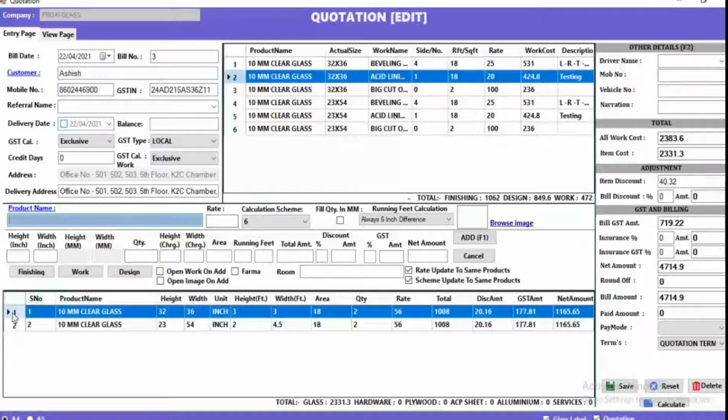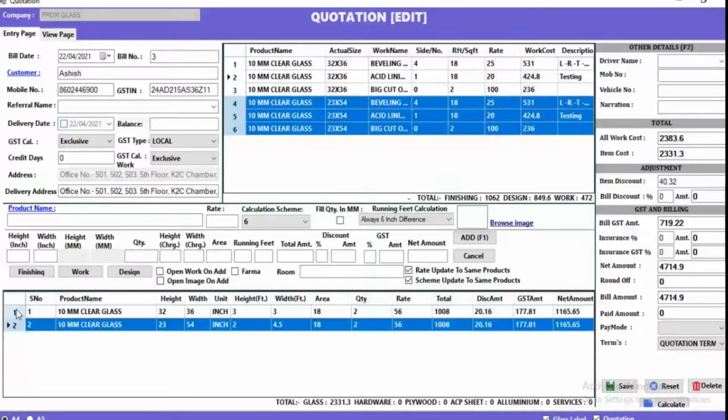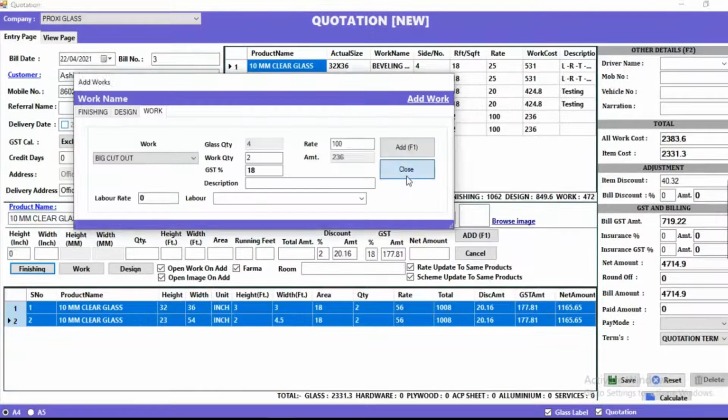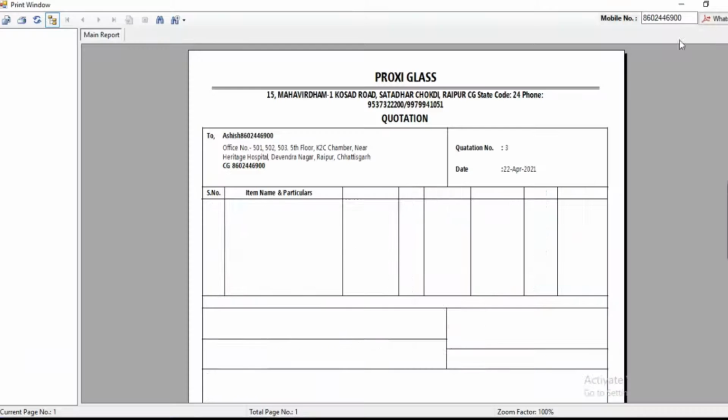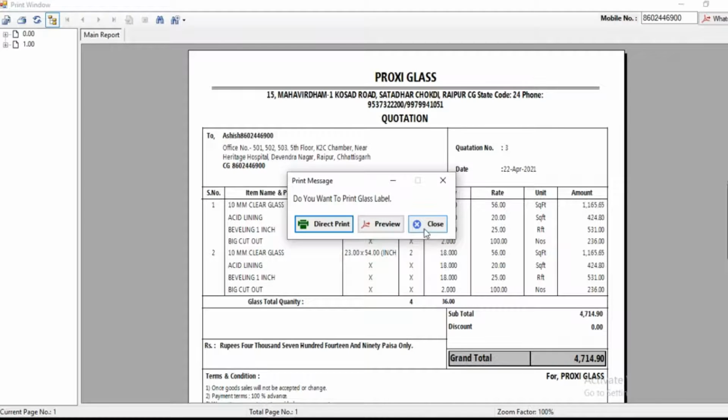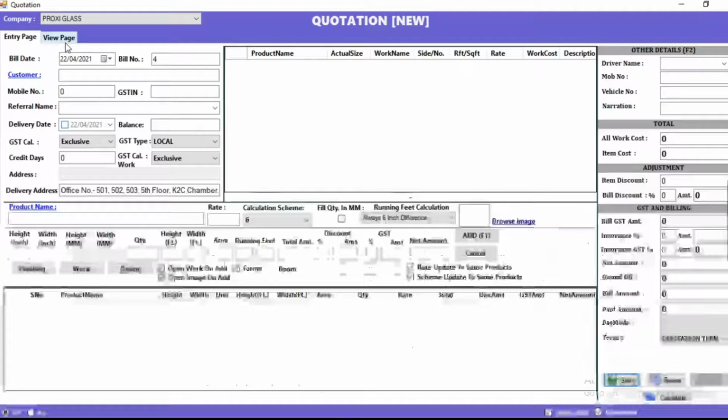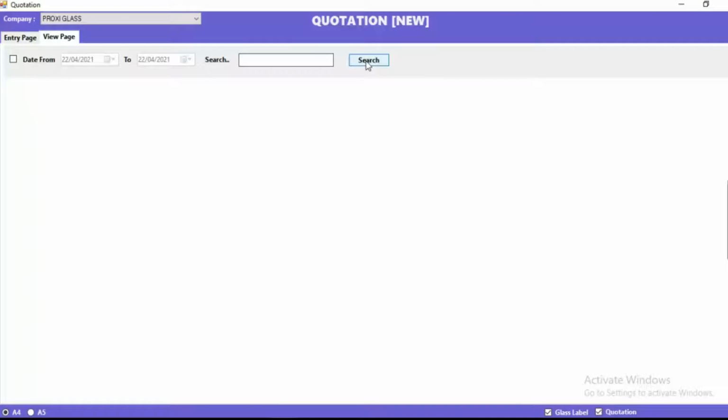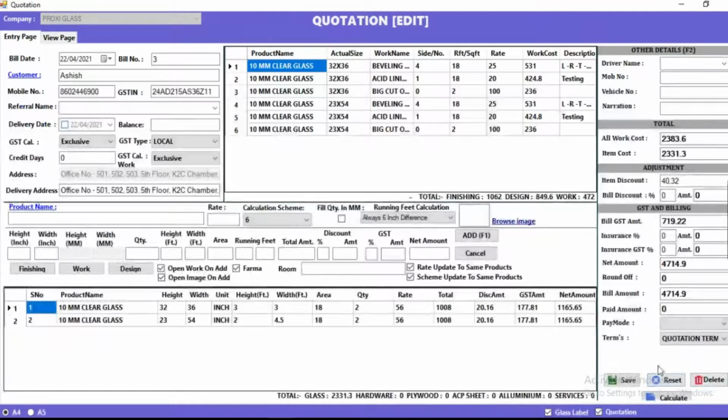By clicking on product table row, its works of work table will be auto-selected. And here you can add basic details. You can also send PDFs through WhatsApp. From view page, we can search, edit or delete any entry.